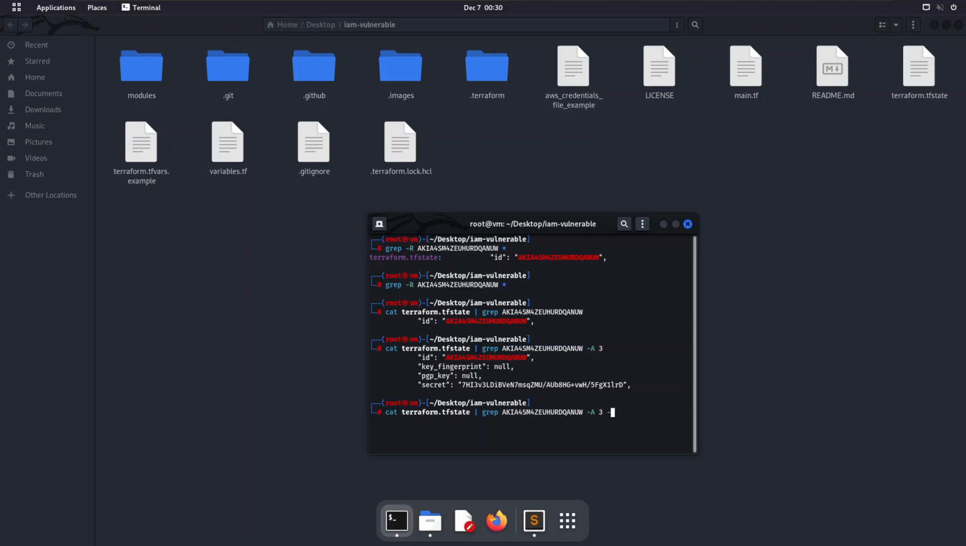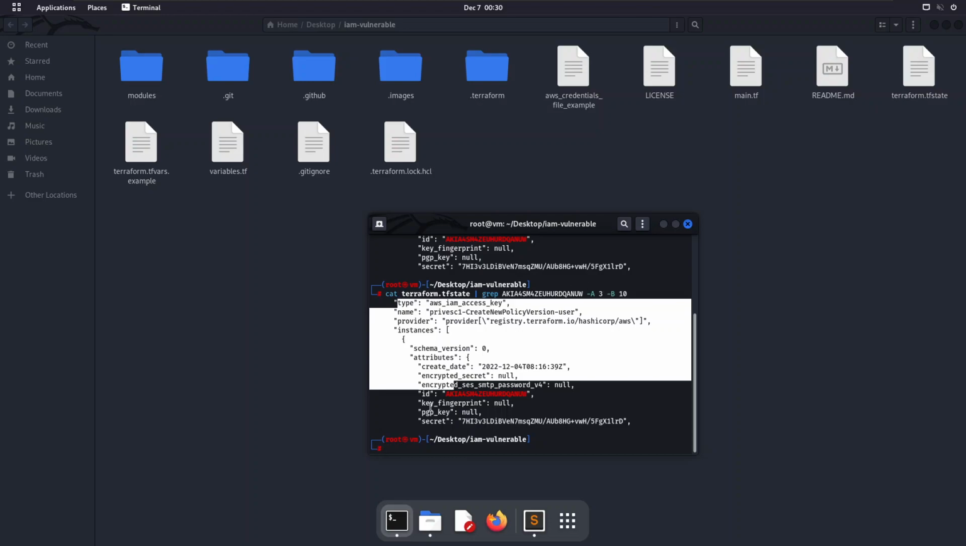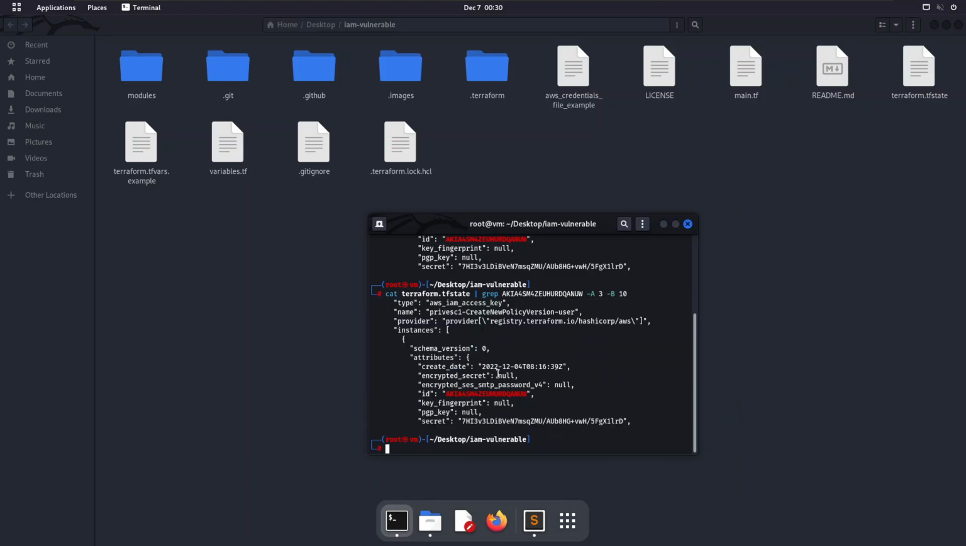Also you can do -B, B is for before. You can specify, let's say 10. So 10 lines before our pattern will also be shown. So this was our pattern: 10 lines before this, 3 lines after this. So basically the 10 lines before also show you for which user these credentials are. So this is the name of the user for which we found the credentials. Okay.